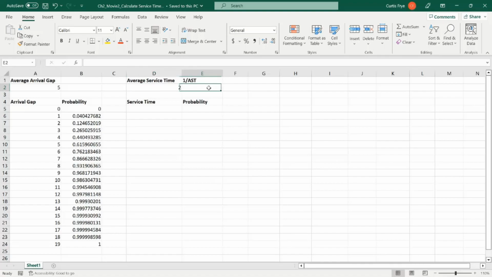So in cell E2, I'll type equal 1 over D2, which is where the value is stored. Press enter, and I get 0.5. And the benefit of setting it up this way is that if I decide that I want to change the average service time, then I don't need to recalculate here.